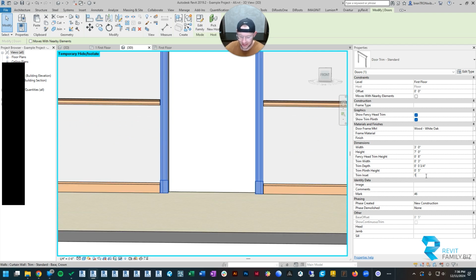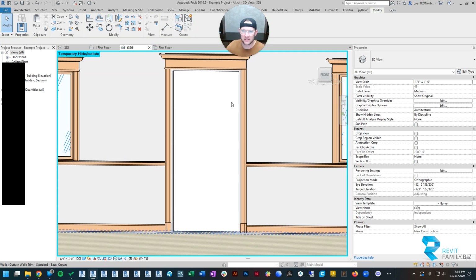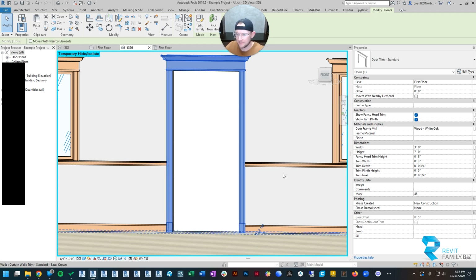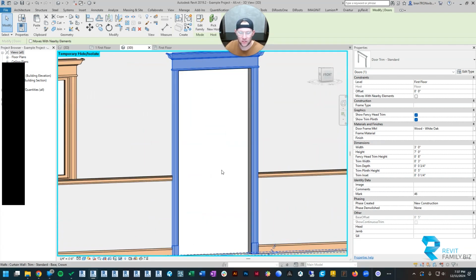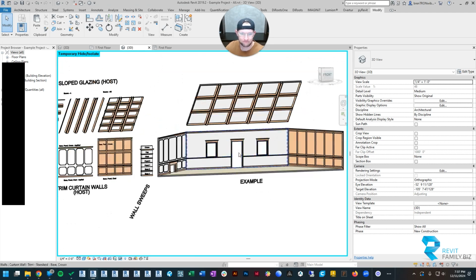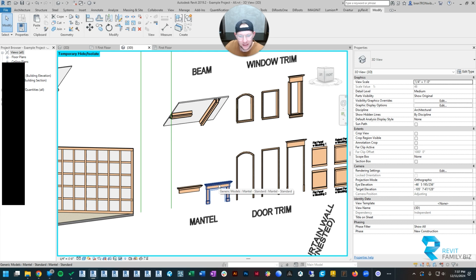Or maybe we want it offset an inch for some reason. It basically takes the opening size that you've entered in and it offsets the trim. By default, it's 1/4 of an inch. And then just like the windows, you can control the width of the trim and how deep the trim is. Okay, so that covers our opening trims.